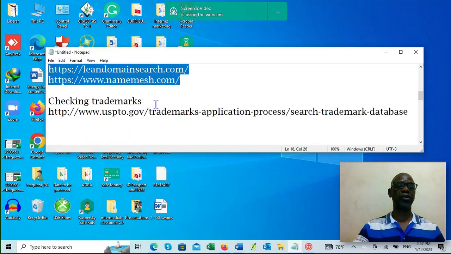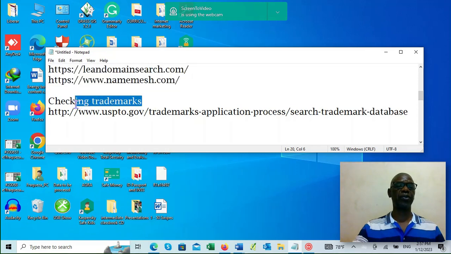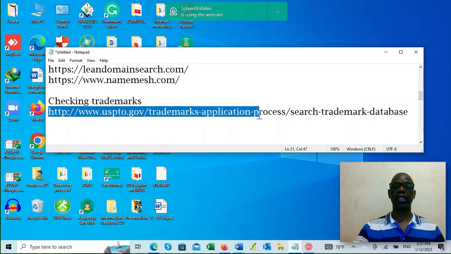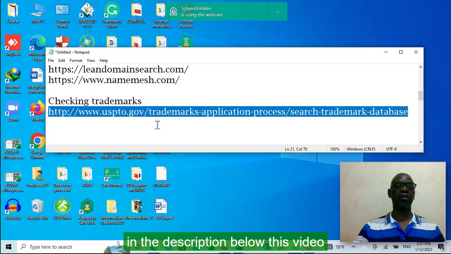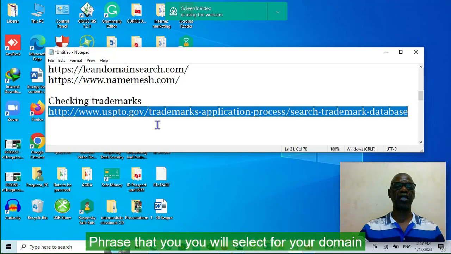And for you to check the trademarks, you have to use this link here that I will also provide in the description below, in order for you to check the trademark for the phrase that you will be selecting for your domain name.